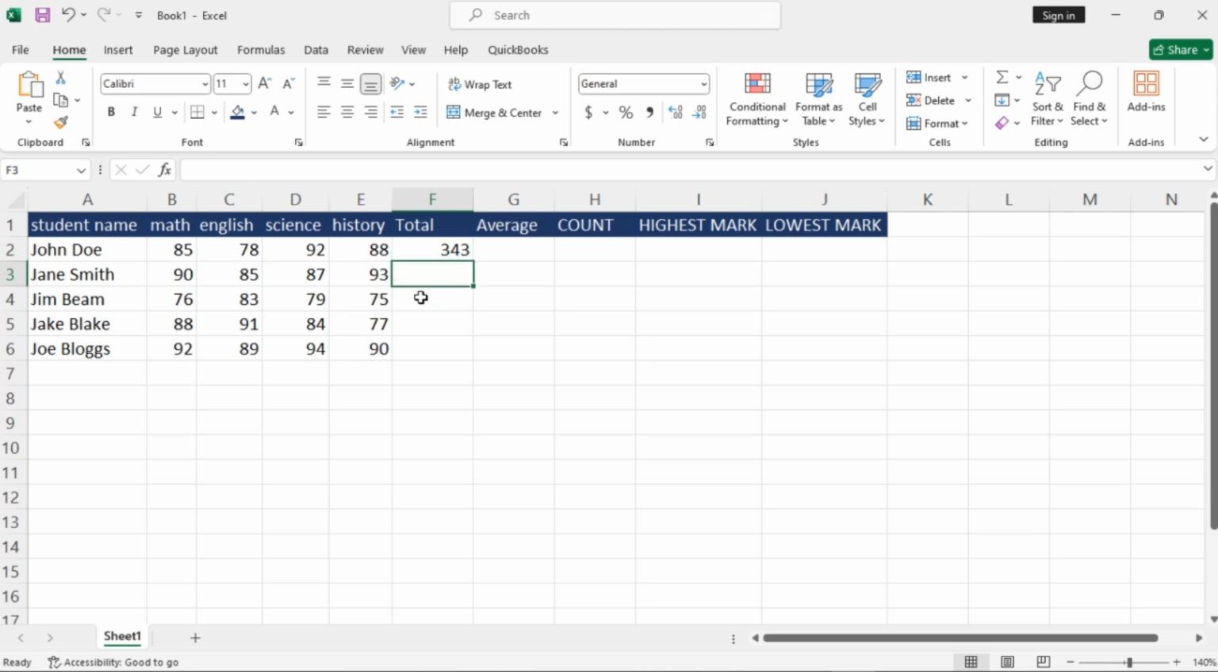You don't have to repeat the formula down here. You can just come to the bottom right of the cell. You see this dark cross, then drag it downwards up to there.